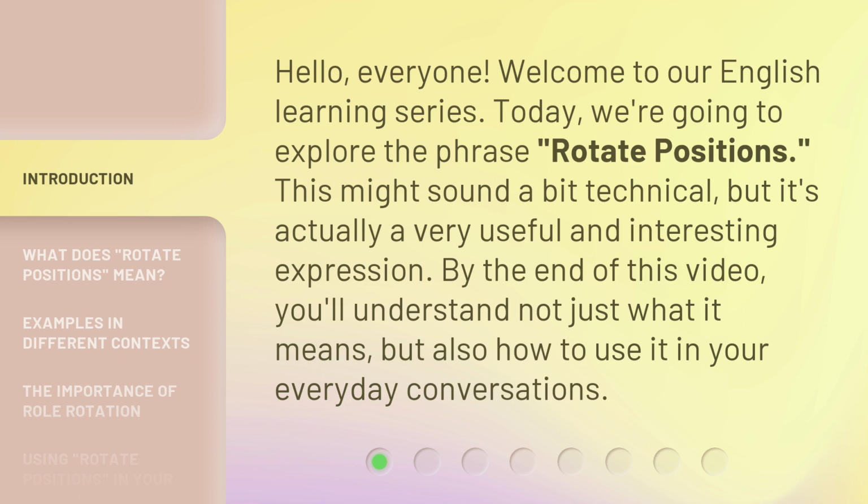Today, we're going to explore the phrase, rotate positions. This might sound a bit technical, but it's actually a very useful and interesting expression. By the end of this video, you'll understand not just what it means, but also how to use it in your everyday conversations.